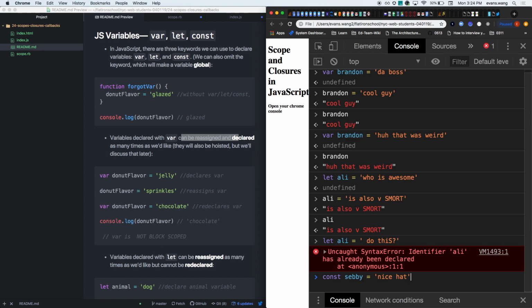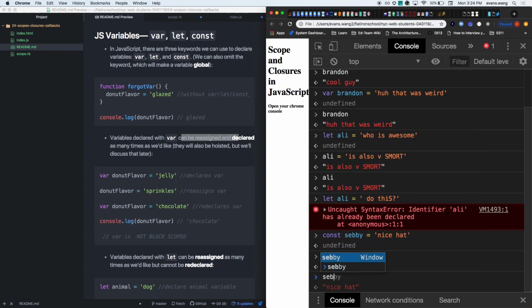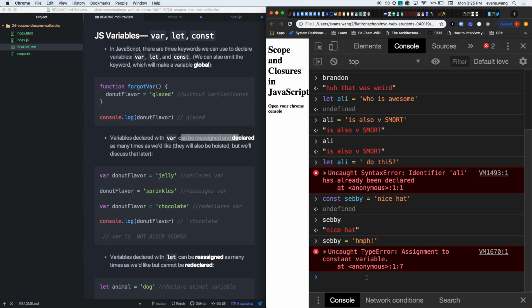So, cool. We are both declaring and assigning at the same time. So what is Sebi? Nice hat. But can I do this? Can I reassign what Sebi is? Interesting. Type error, assignment to a constant variable. I cannot do that.